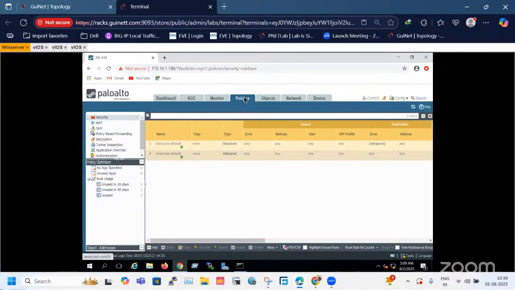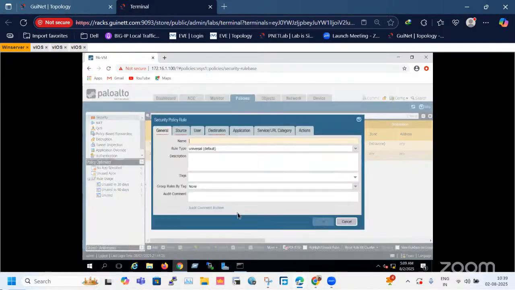Okay, so you need to come to the policy and then the security policy and then click on the add button. Okay, then here you can give the name LAN to DMZ. Let's say I'm giving LAN to DMZ. Okay, then here we have several things available.